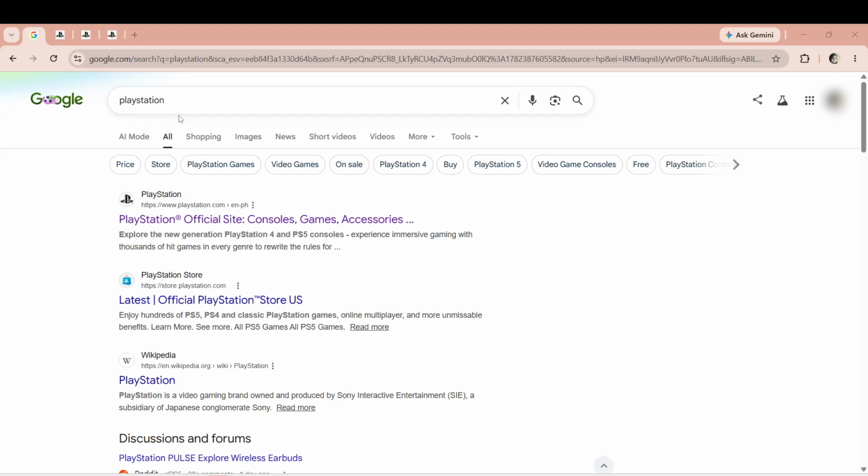First, open your preferred web browser. It could be Chrome, Firefox, Safari, or any other you like. Once your browser is open, go to the search bar. Type in PlayStation and hit Enter. This will bring up a list of results related to PlayStation.